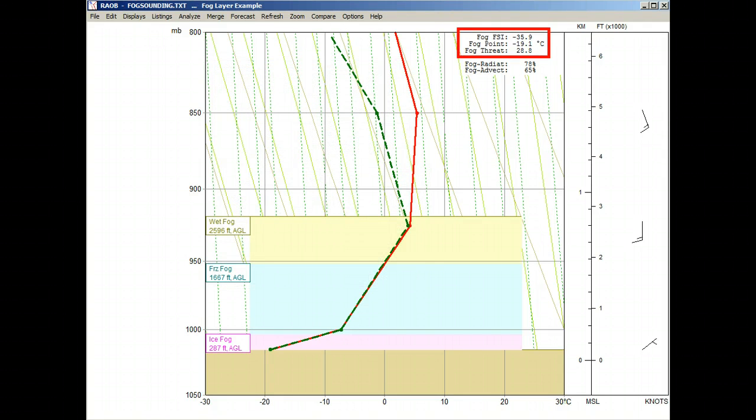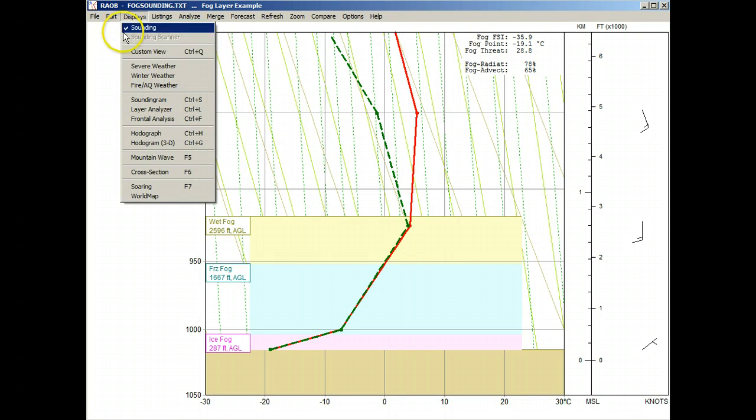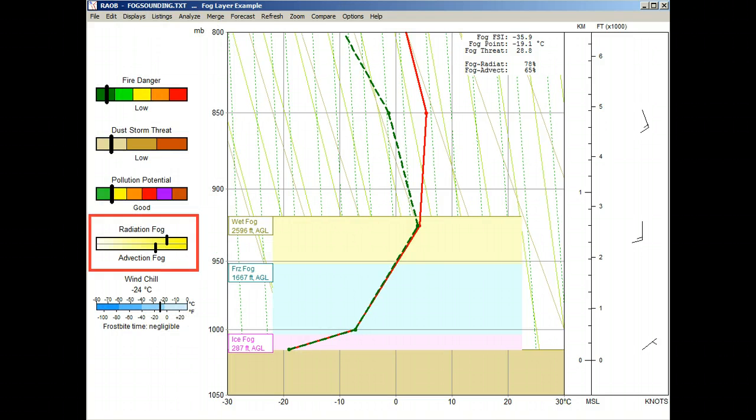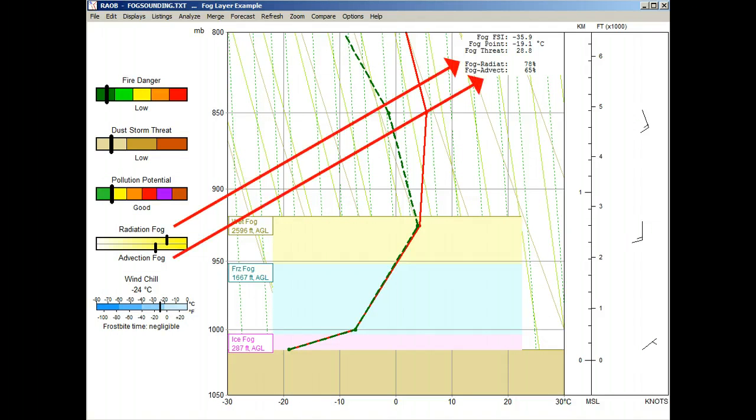In here you can again see the same three classic fog indicators, and just below are the new fog indexes, one for radiation fog and the other for advection fog, where the percentages represent the probability of the respective fog events. You can also view the fog probabilities graphically. To do this, just use the Displays menu and select the Fire and Air Quality diagram. In here you have a split fog nomogram showing the radiation and advection indicators.